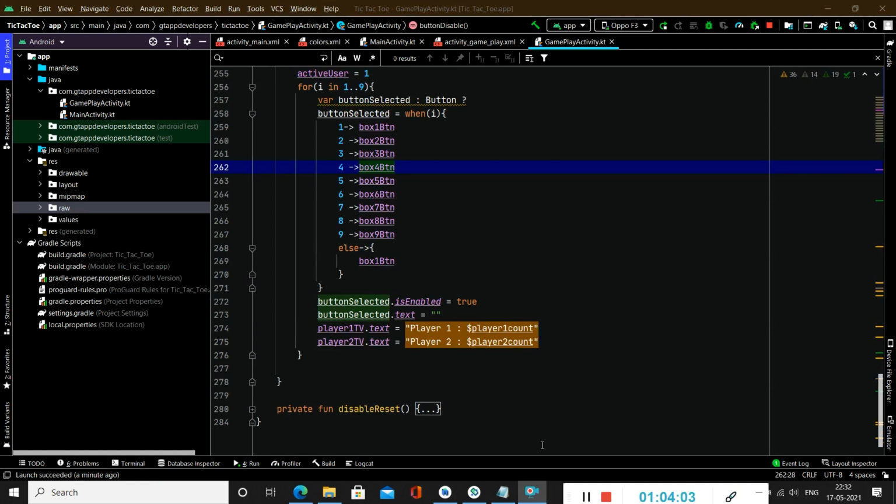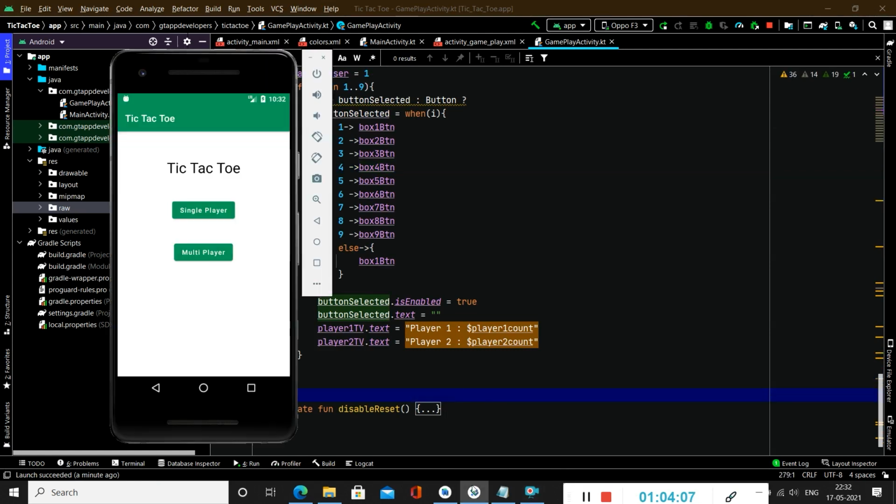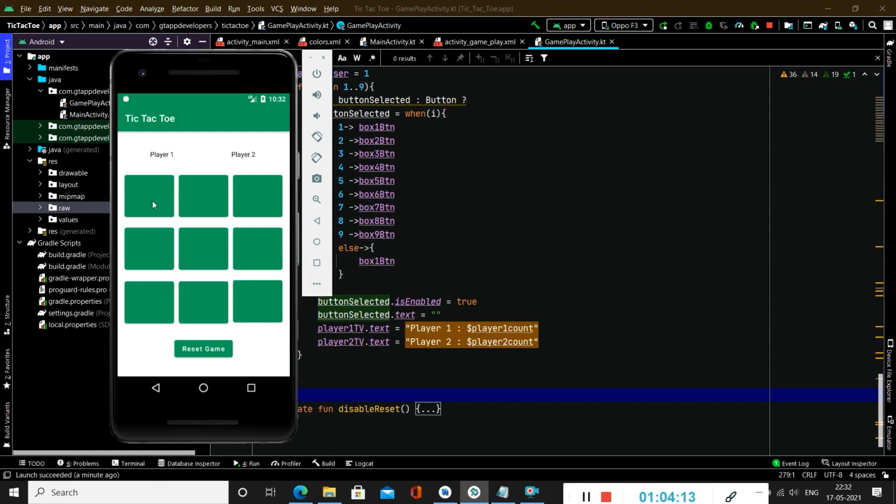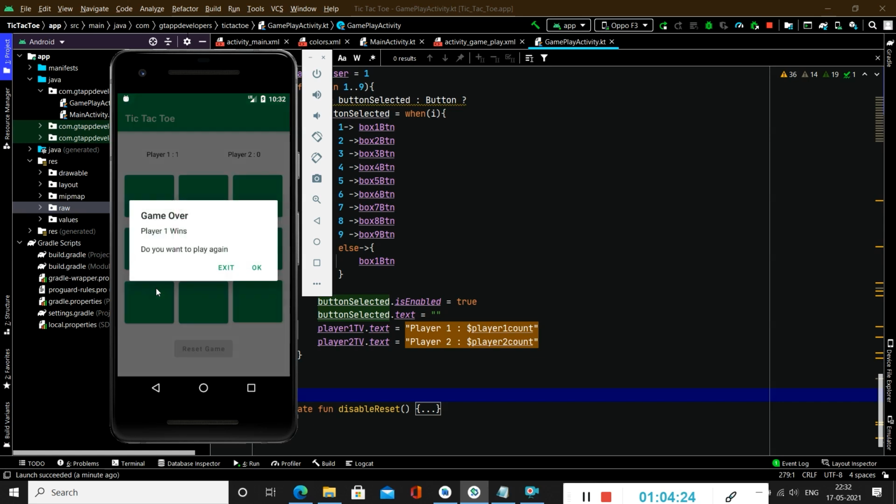Now our app has been built. We will see the output of the application. Here we will see two buttons, single player and multiplayer. When we click on single player, we will see our tic-tac-toe dashboard, and when we play the game, in this way we have built a single player.